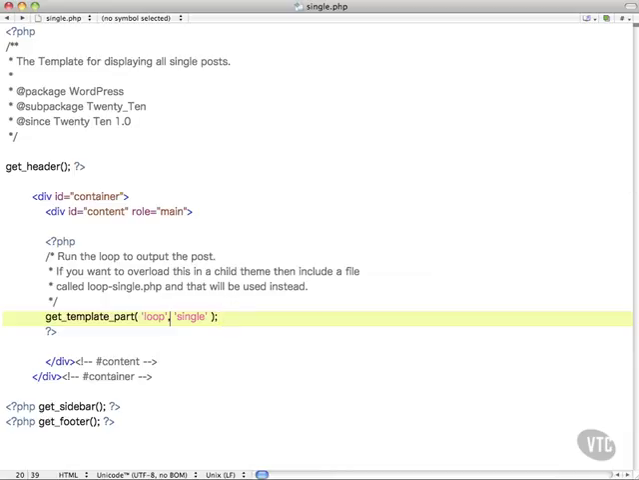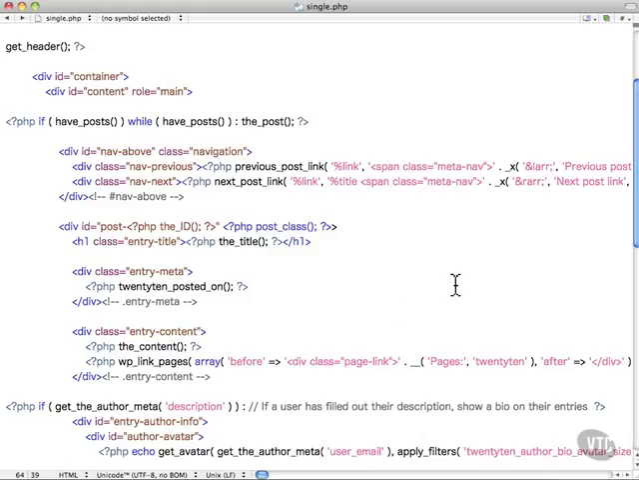But again, let's say you had a very, very simple site with maybe 10 pages and very few, not a huge number of categories, not a lot of different posts. You could easily just put the loop right into your single.php or page.php.